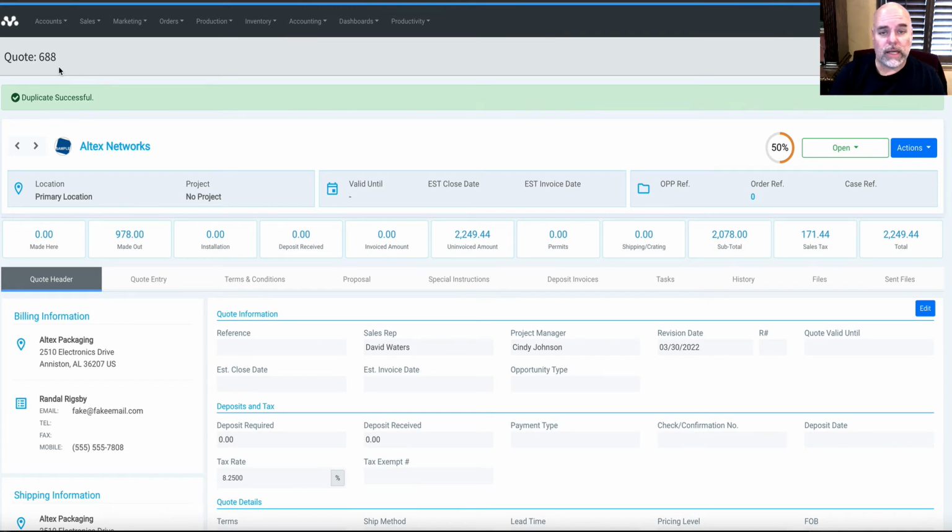So that's how you would make quotes: duplicating, creating new versions from opportunities or customers.